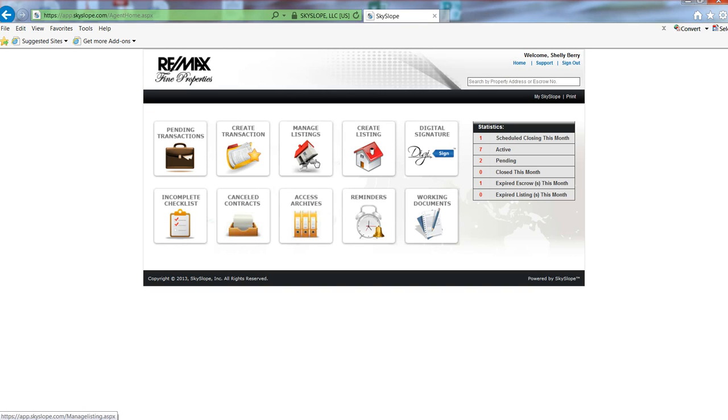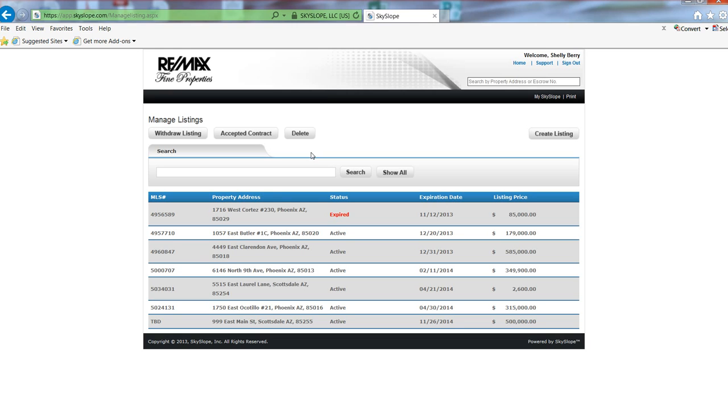The Manage Listings button is also where you would convert a listing to a sale. In Skylope, when you have an accepted contract on a listing, you don't go in and create a separate closing file. You actually locate the listing portion, highlight it in your Manage Listings function, and click Accepted Contract.